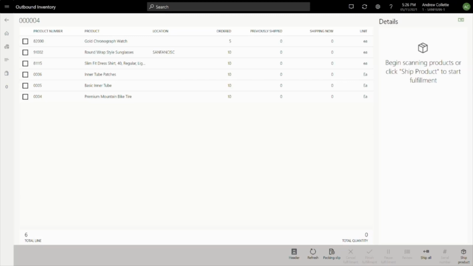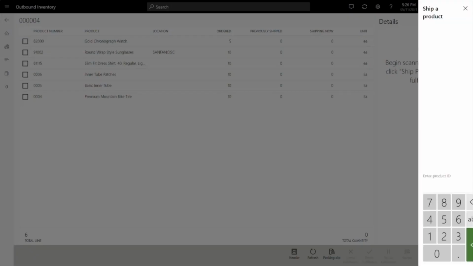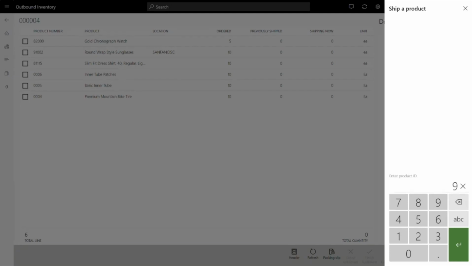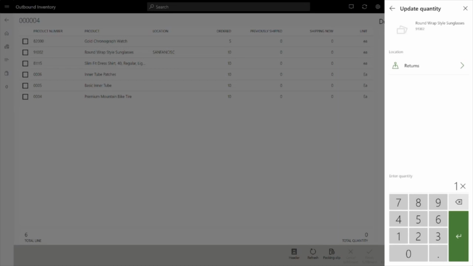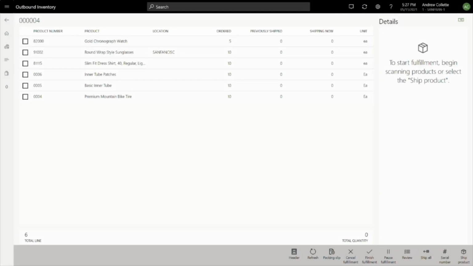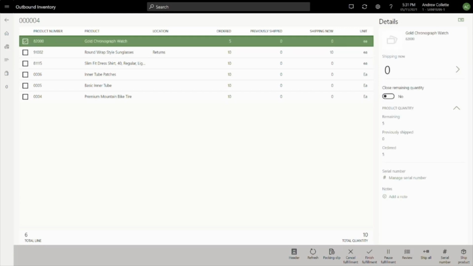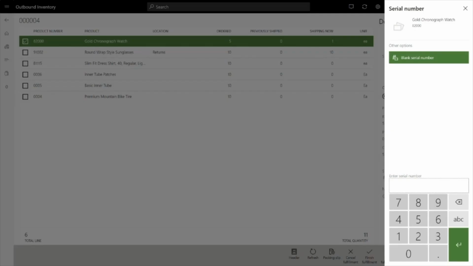Alternatively, you can use the Ship Product action on the add bar to enter the product number manually. If the product is location controlled, you can then specify a location where the item is shipped from, and then enter the shipping quantity of that item. Another way to set the shipping quantity is to select a line item in the list and set the quantity in the details panel. If the item is a serial controlled item, you have an option to register the serial number that you're shipping.